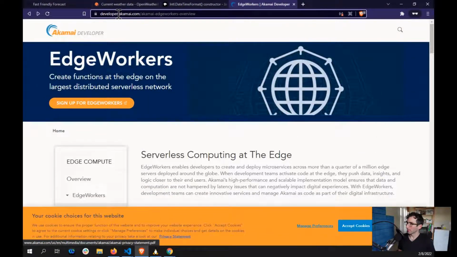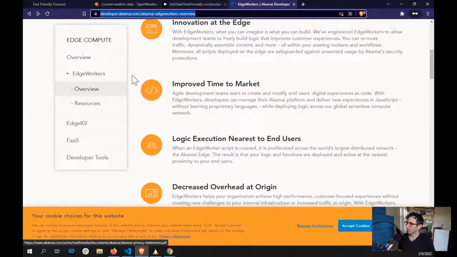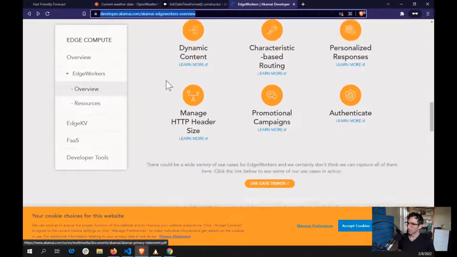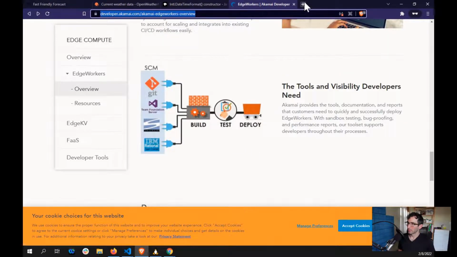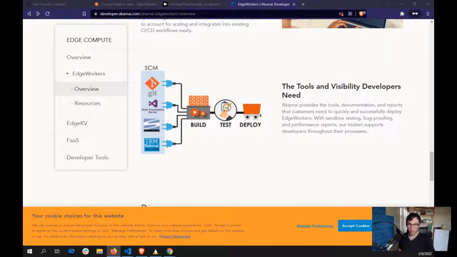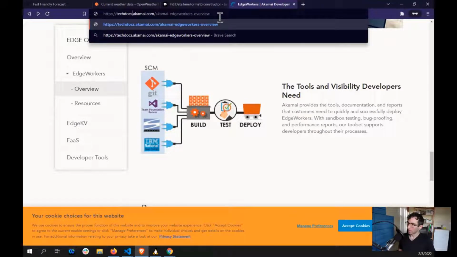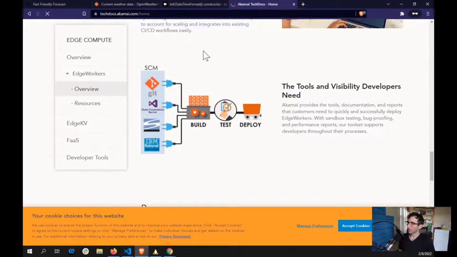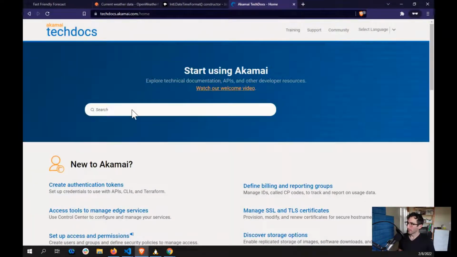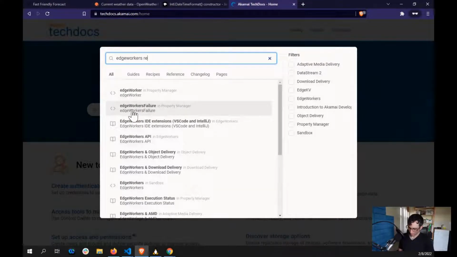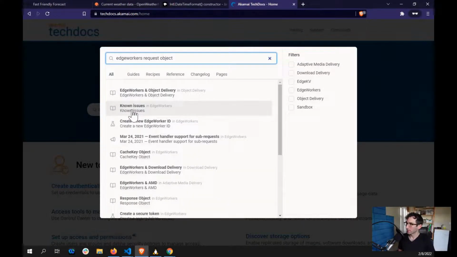Oh, I think I'm in the wrong spot. I think this should be the tech docs, maybe. Yeah, I'm in the wrong spot. It should be techdocs@akamai.com, and then that should get me, yeah, this is what I want. Let's go with EdgeWorkers request object.